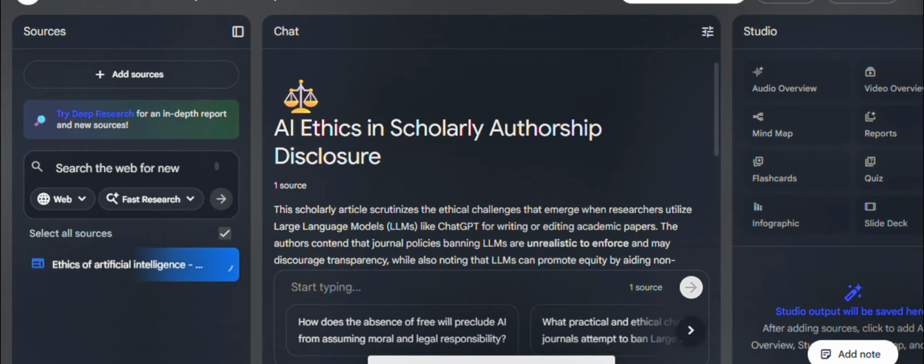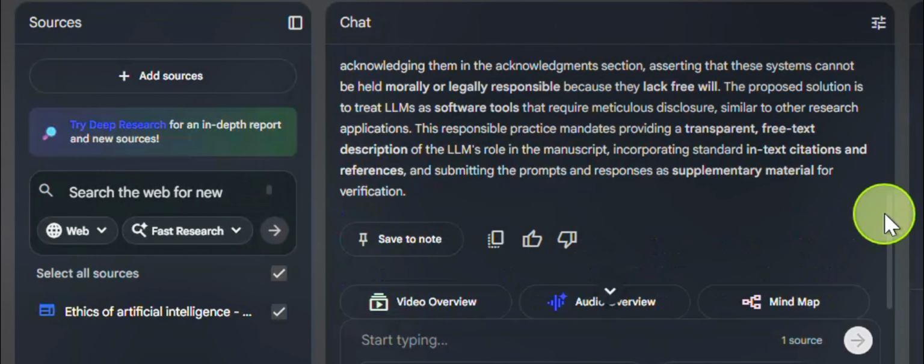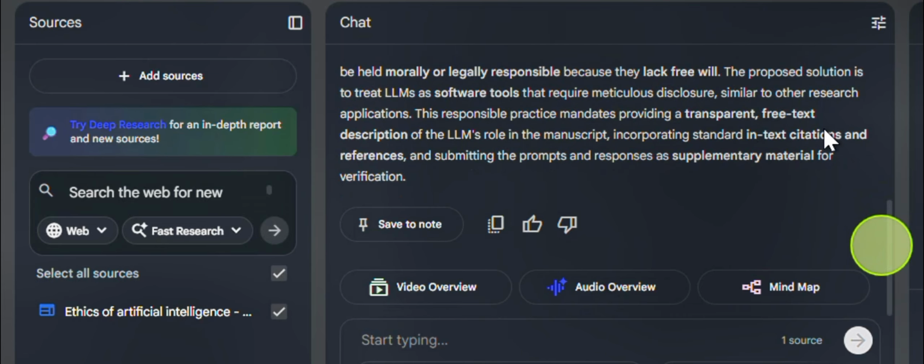For this tutorial, I'm uploading a research paper on artificial intelligence ethics. Watch this. It processes in seconds. Notebook LM immediately generates a summary, key topics, and potential questions you might ask.